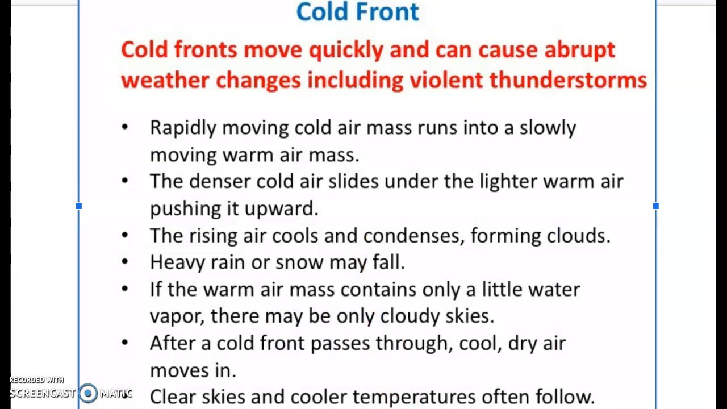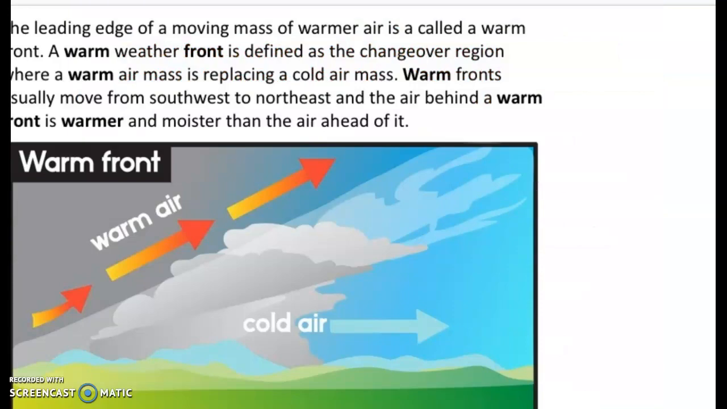If the warm air mass contains only a little water vapor, there may be only cloudy skies. So you have to have enough water vapor to cause precipitation. After a cold front passes through, cool, dry air moves in. Clear skies and cooler temperatures often follow these cold fronts. So this is kind of showing what's happening: warm air is going up, out of the way, and the cold air is pushing through.